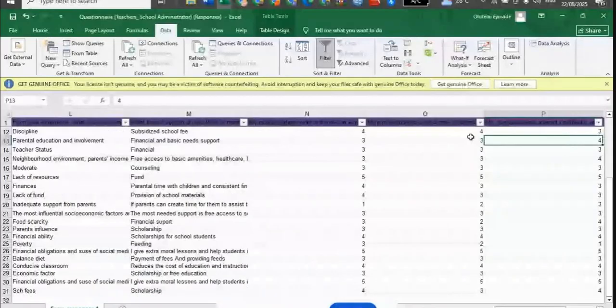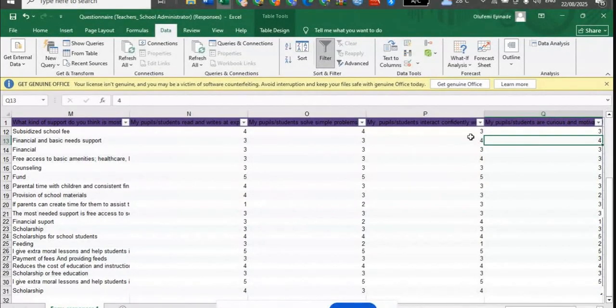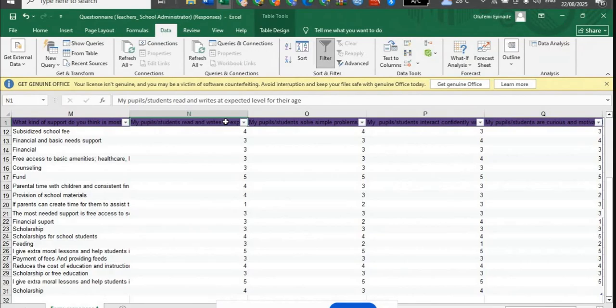As I said, this number has its own meaning. So we have to represent each number by its meaning instead of using the number. In case some people want to see it, they may ask what 4 stands for, because they won't understand. They just think that my pupils read and write at expected level for their age. So that means 4 for the response. That is not it. So we have to change the number back to the text.